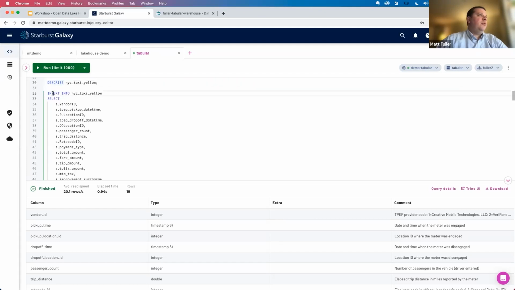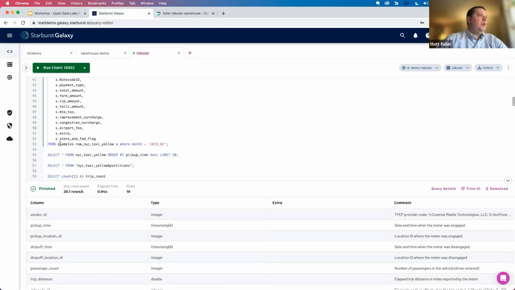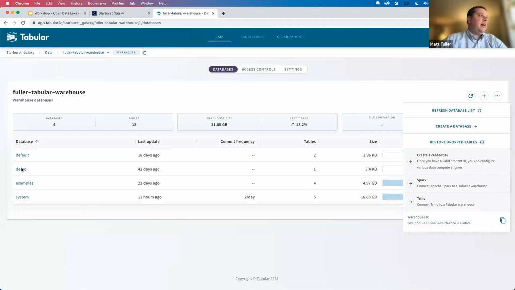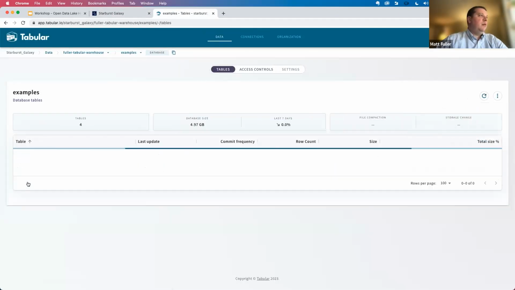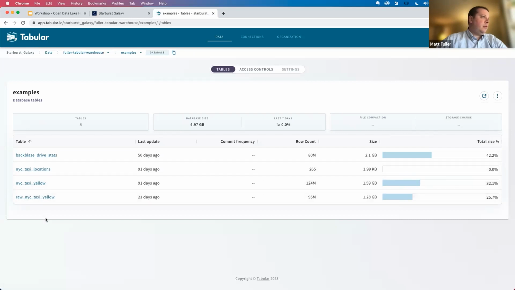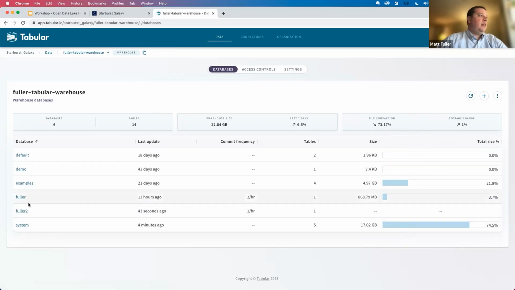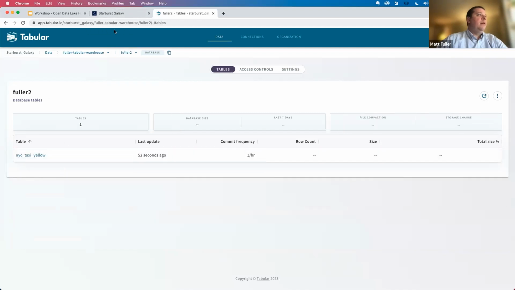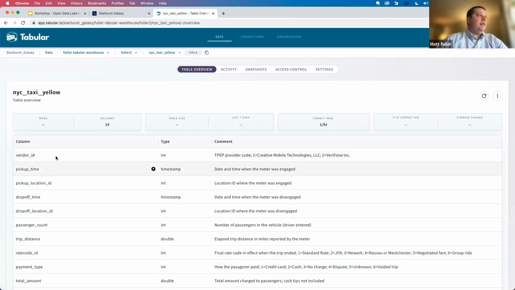So the first thing we're going to do is insert some data. We're going to query from an examples table that's here in Tabular. There's an examples table, New York taxi yellow, I believe. If you go back here, you can see the schema we created when I ran Fuller 2. You can see it's now here in Tabular. But there are no tables in here yet, or rather, there's no data in that table yet.